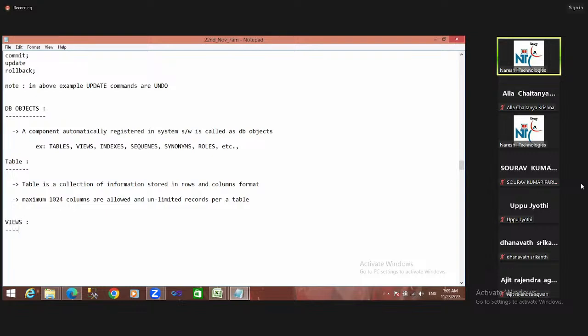What is the next one? Views. So what is the meaning of view? View is also one of the database objects, guys, but it is a virtual database object. It is a logical, virtual database object.